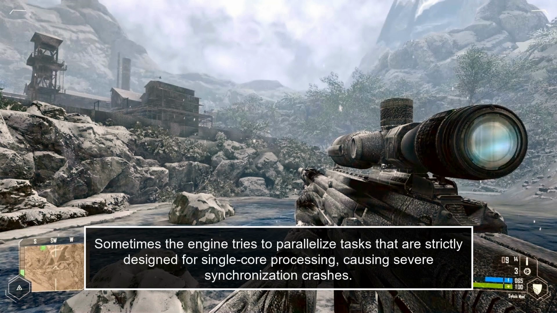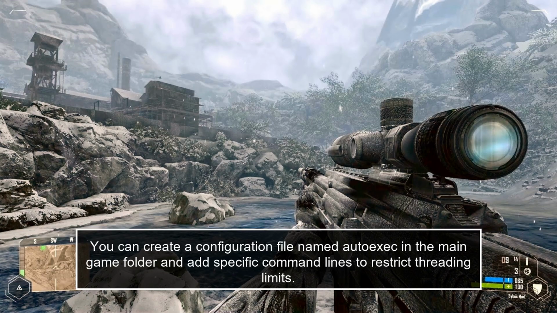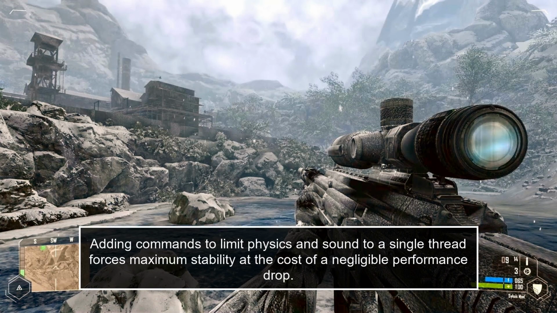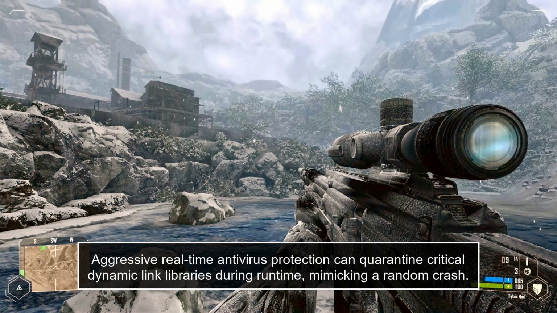Sometimes the engine tries to parallelize tasks that are strictly designed for single-core processing, causing severe synchronization crashes. You can create a configuration file named autoexec in the main game folder and add specific command lines to restrict threading limits. Adding commands to limit physics and sound to a single thread forces maximum stability at the cost of a negligible performance drop.